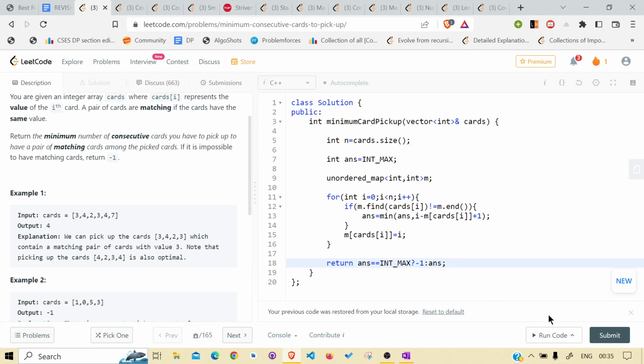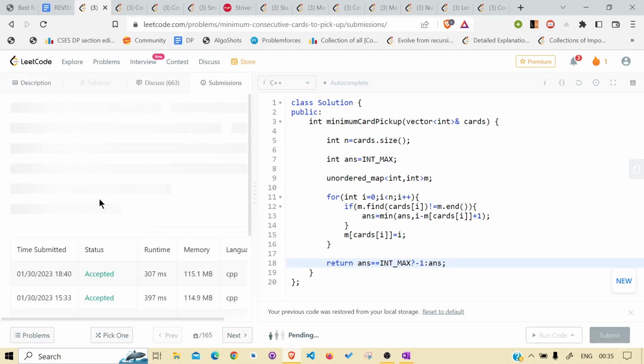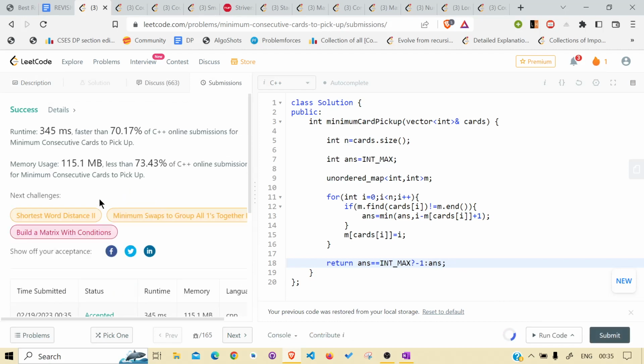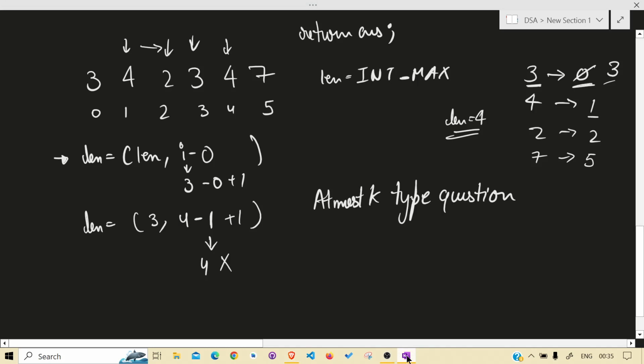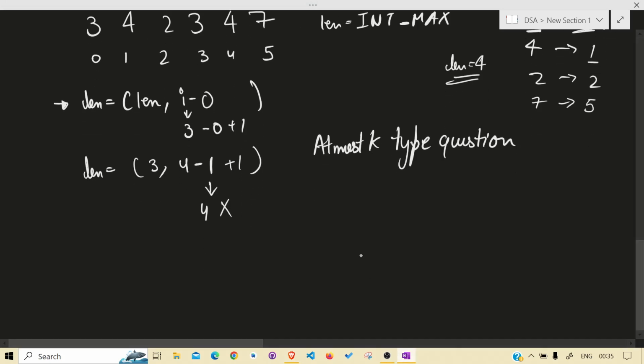And if it is not the case, and we are not having int max, just return the answer. So let's submit it and see for ourselves whether it is running or not. Yeah, it is running.